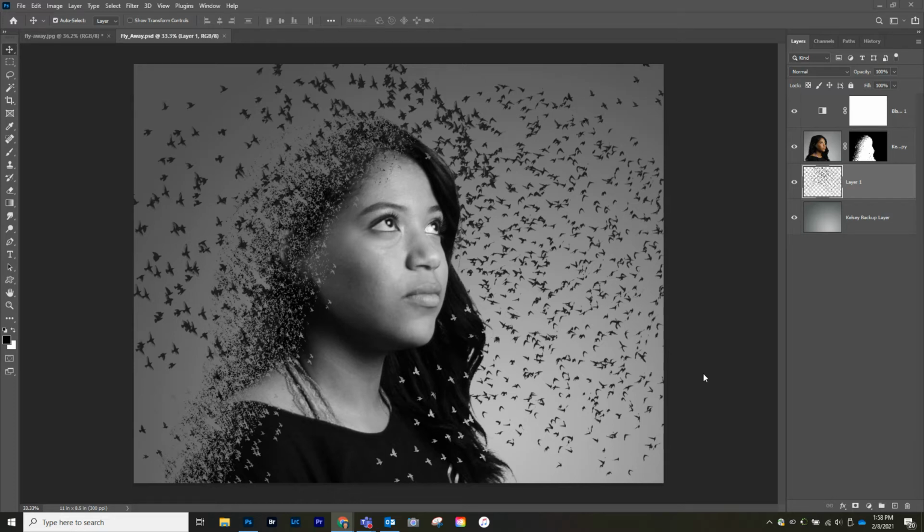All right, guys, in this tutorial, I'm going to show you how to create this bird flying away effect. So let's get right into it. Here is the original photograph.